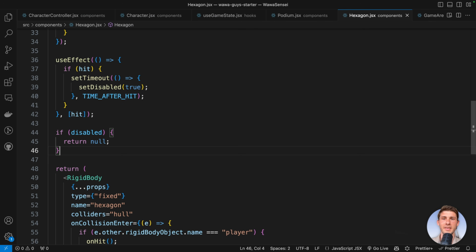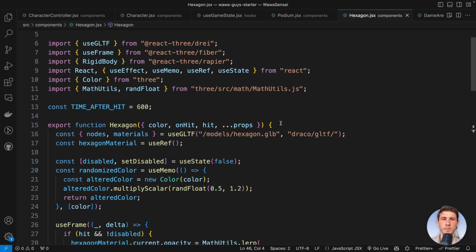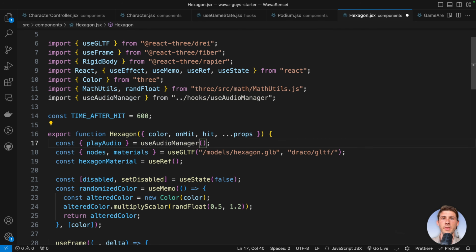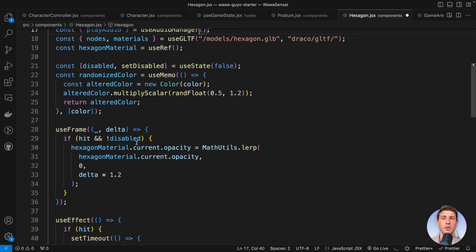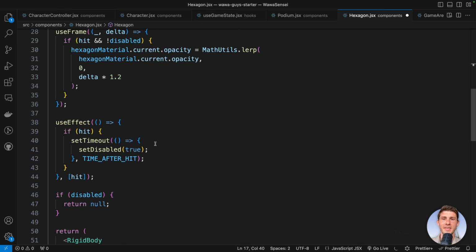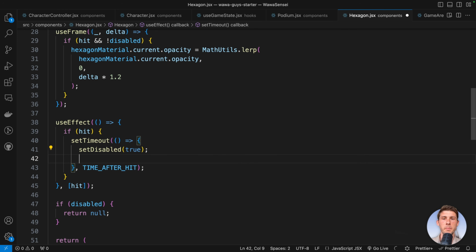Also on the hexagon, we want to play some audio. So let's import the useAudioManager and its playAudio method. And when it's hit, when it's disabled, we will play audio, a pop sound. So it's a noise, and I created 5 small variations of it. So it's a better effect than just playing the same audio every time. It's a slight pitch difference, but it makes all the difference.